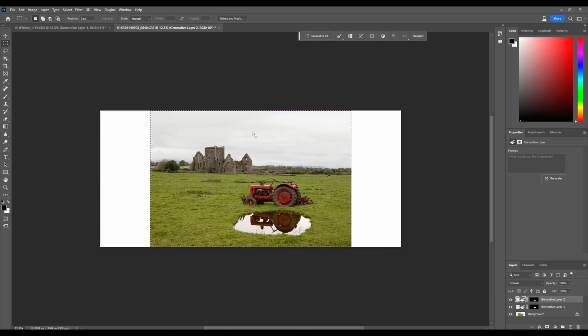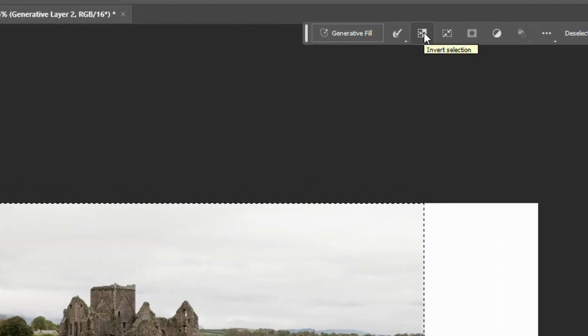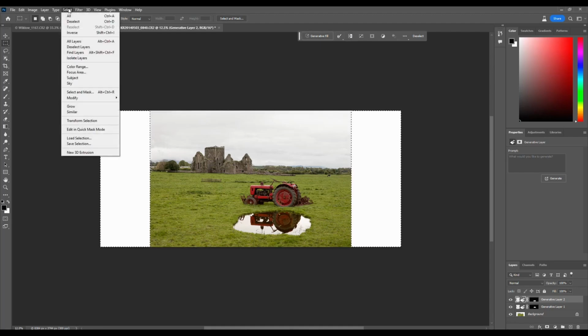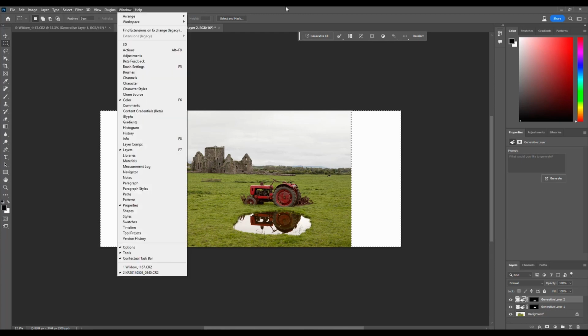Now I've selected it, but I want to reverse that because I want to expand it out. You've got this little icon right here, which is going to be your invert selection tool, or of course you can still do it the old-fashioned way with the select and inverse.